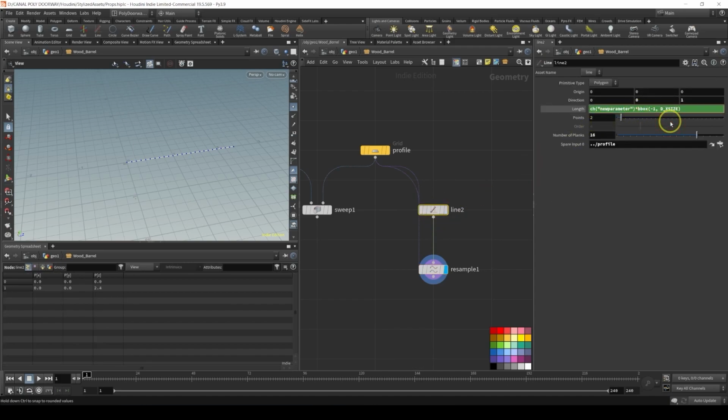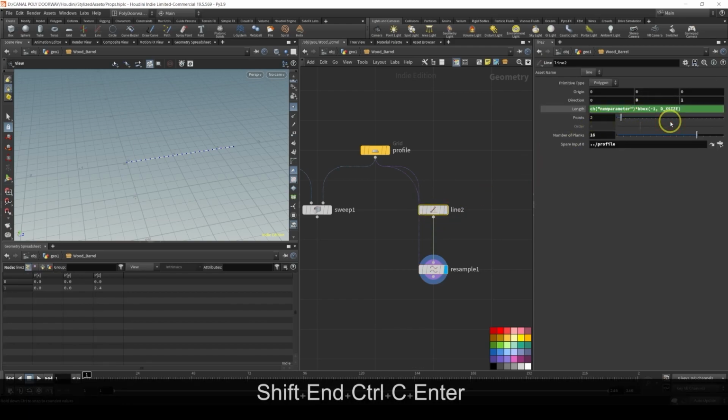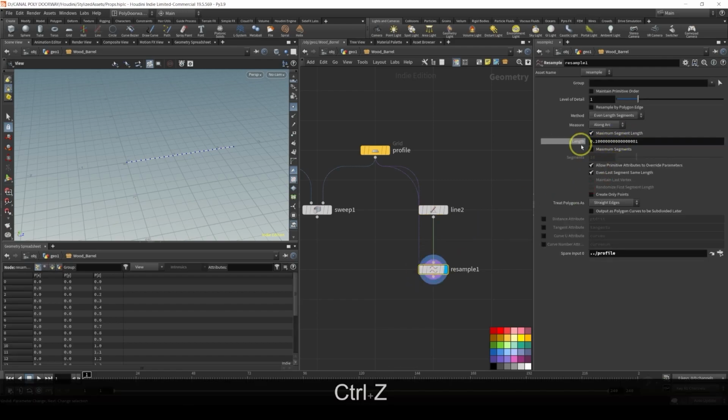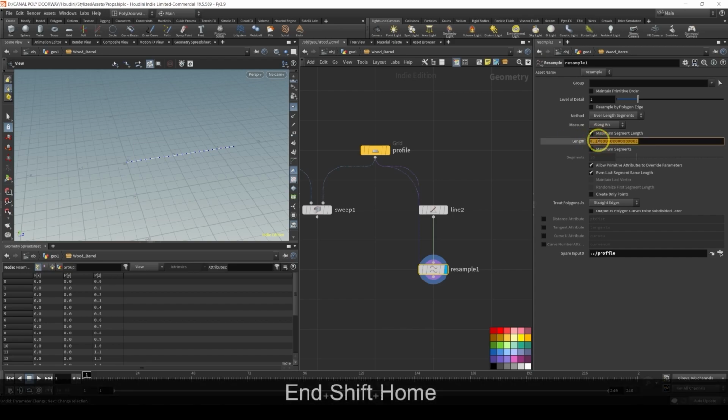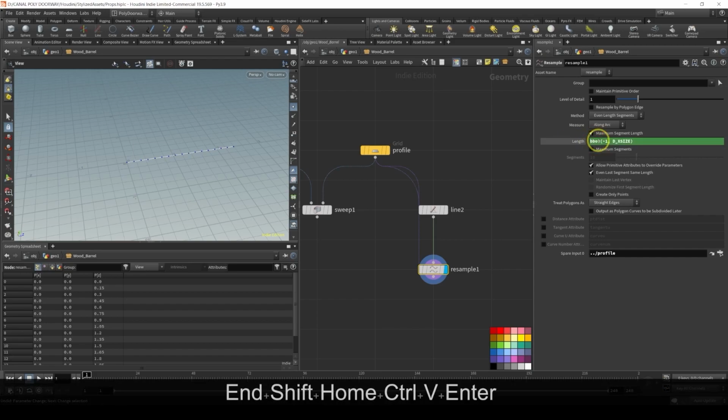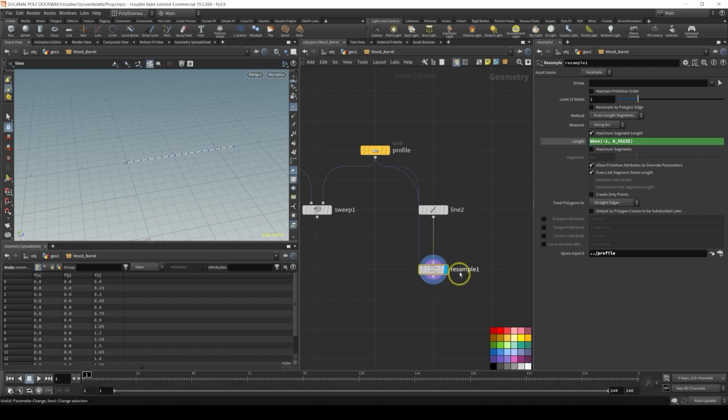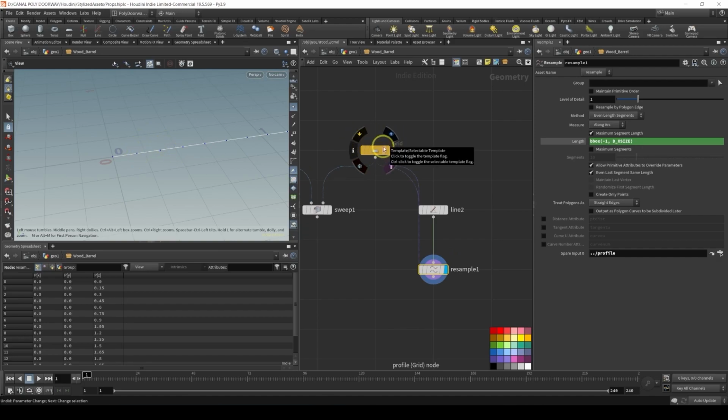Let's grab the bbox. We only need the bbox. And we're gonna paste it here in the length. Now our resample node created a point that has the same size of our profile.